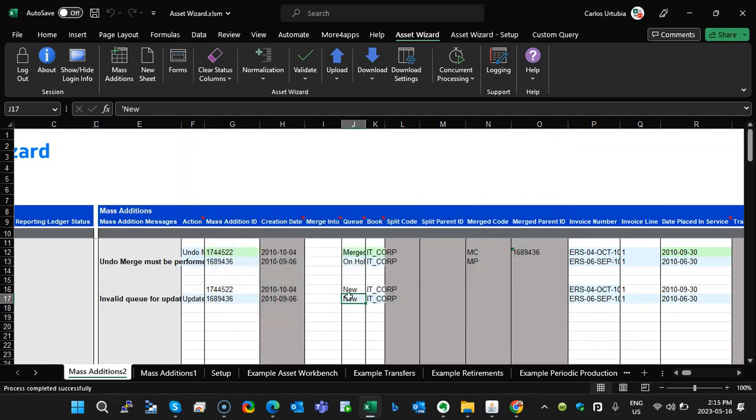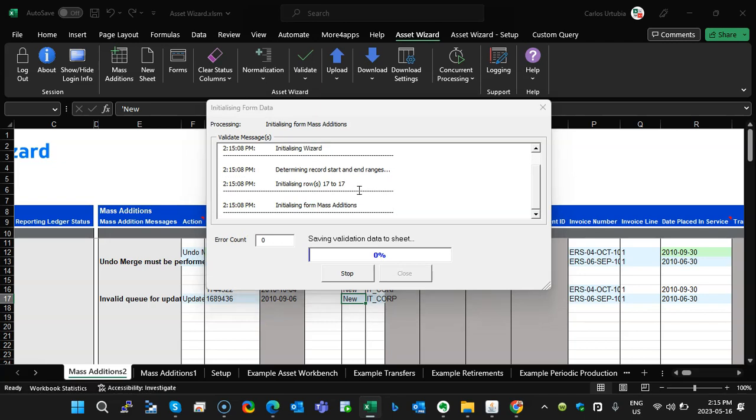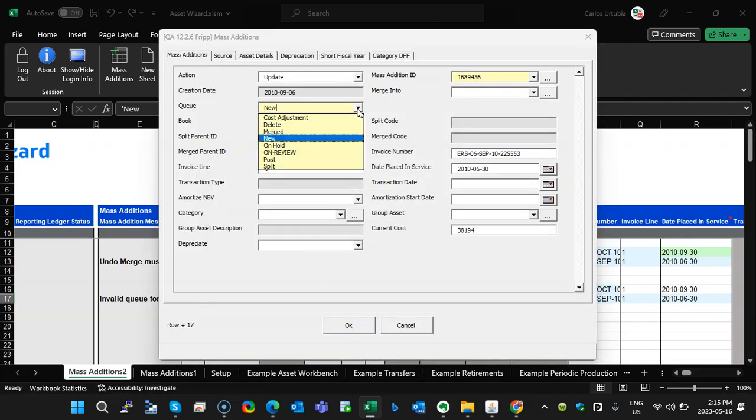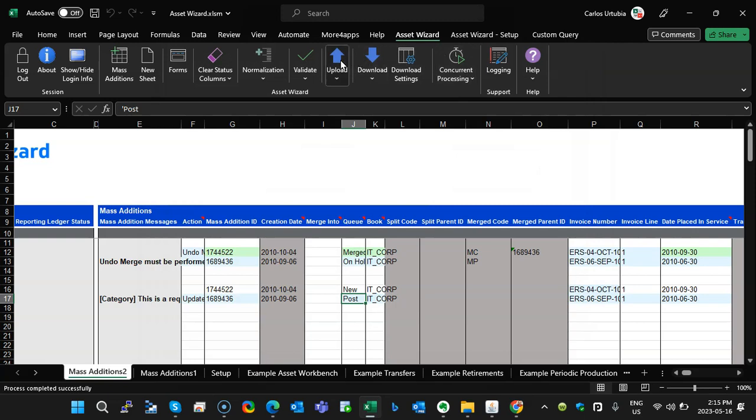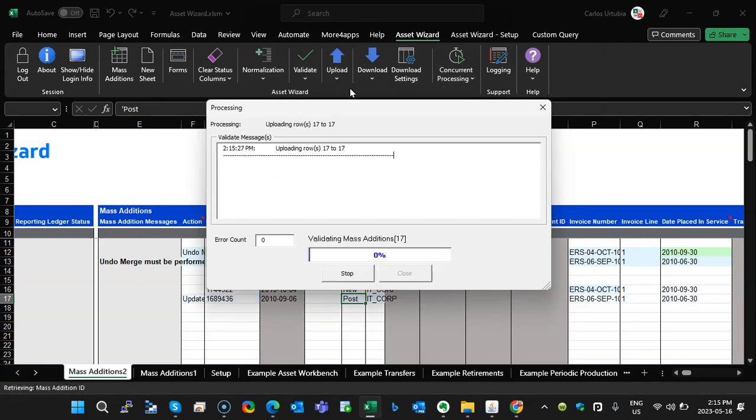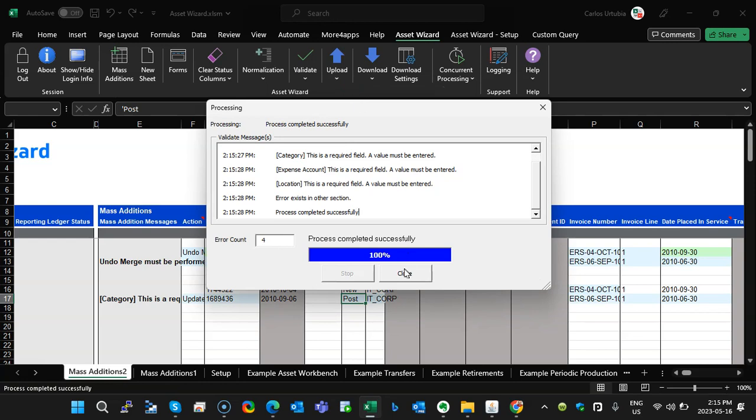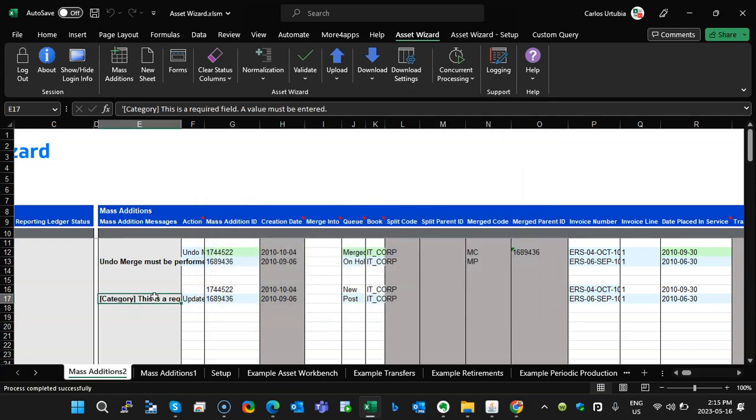And then it's telling me it's an invalid queue. I cannot put it back to the new queue, but it will allow me to do that, for example, to send it to the post, but I will need to complete information for the asset details and all this stuff, because if I try to do it like this now and I say upload, it will tell me that I need the category and other information to be able to put it on the post. And the same will happen in Oracle as well. Then the wizard is very much an equivalent to what you see on the Prepare Mass Edition screen.